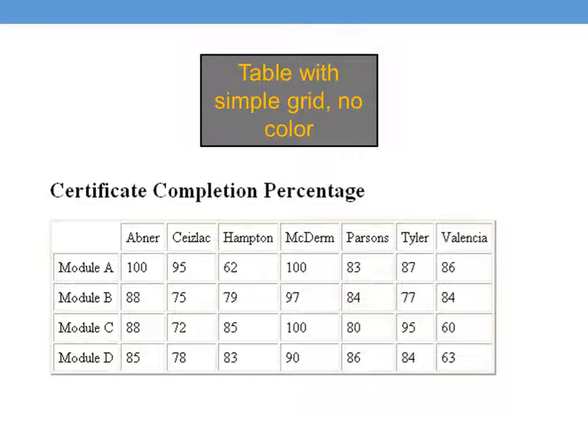So on the screen, you'll see a really simple example of a table that contains really no formatting whatsoever. You'll notice that it has 1, 2, 3, 4, 5 different rows, a good number of different columns, and there's no formatting involved. The cells are all as big as they need to be to hold the text inside of them. They're all aligned to the left, and it's just really, really simple. There's no color, there's no border formatting, there's nothing.